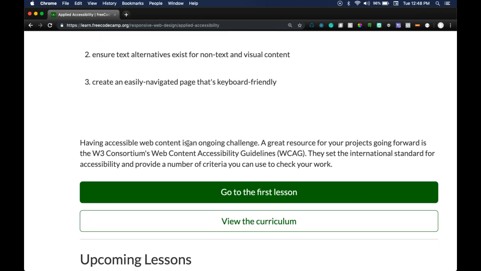So having accessible web content is an ongoing challenge. A great resource for your project going forward is the W3 Consortium's Web Content Accessibility Guidelines. They set the international standard for accessibility and provide a number of criteria you can use to check your work. Real quick, I use the W3 all the time. They have great tutorials and a bunch of great information. I recommend it as we go through this course for you to also be double checking there.